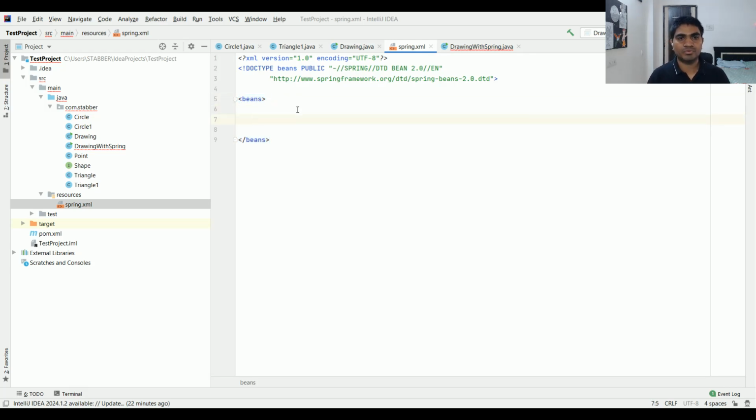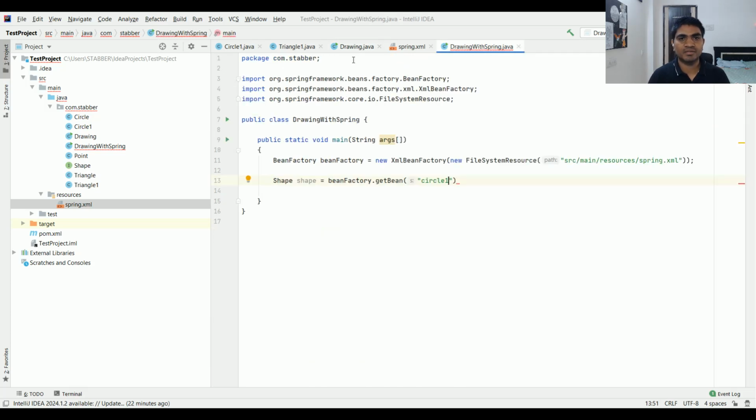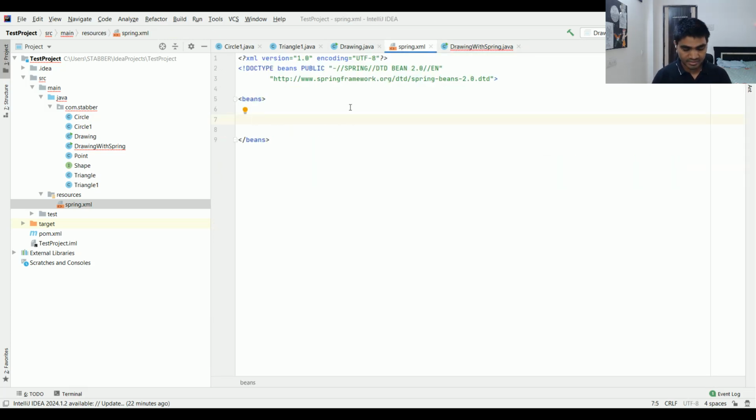Okay, so let's code here. We want this circle one bean, right? Let's go to this spring.xml file and create the configuration for this bean. So we need this circle one bean, right? And the class of this circle is this one, right?